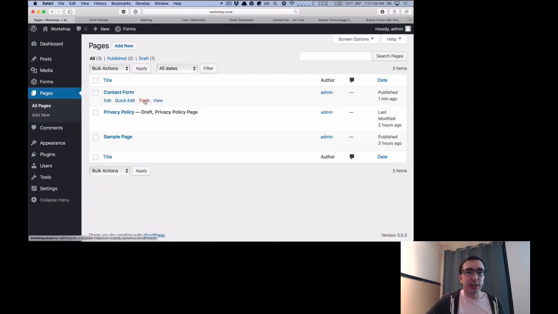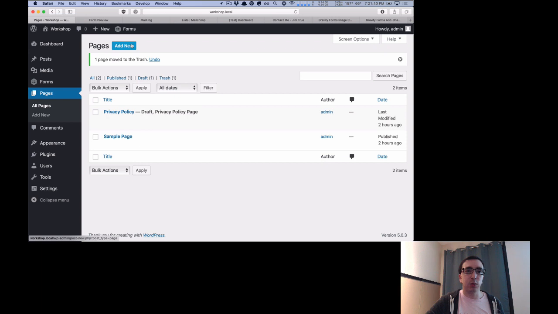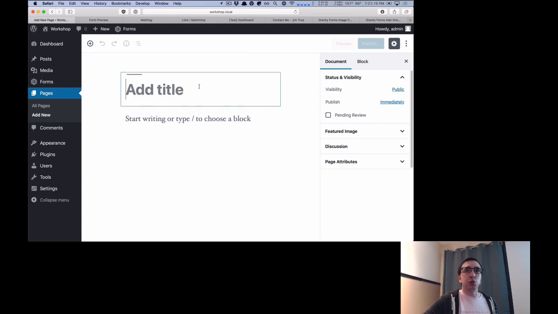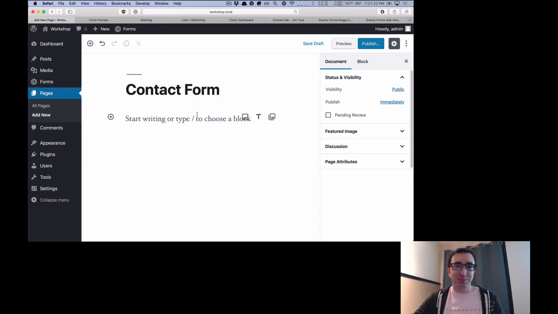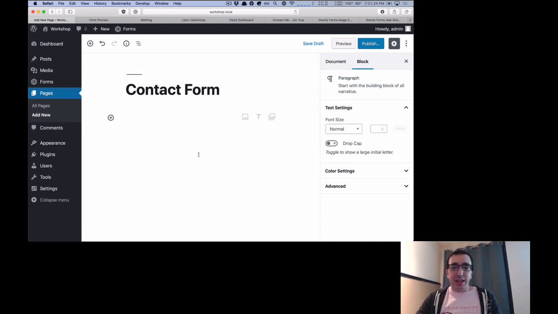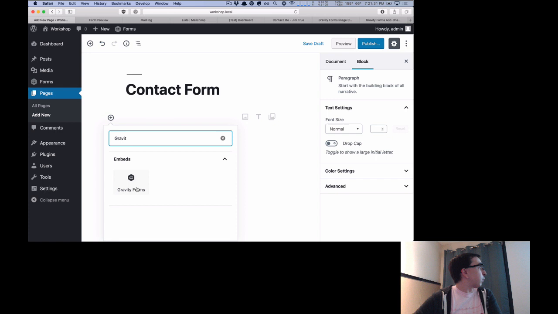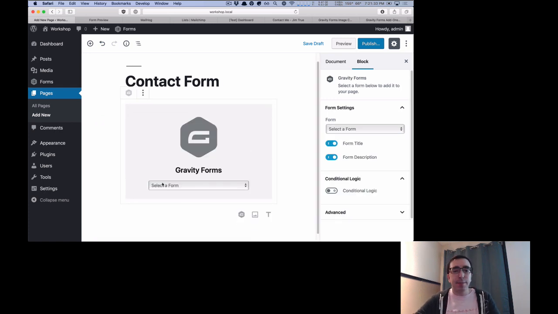But I'm going to go ahead and get rid of this current contact form page and add a new page. Here we go with the lovely new WordPress 5.0 editor. Go ahead and set the title for the page. And then we'll add a new block. If you just start searching, there's a Gravity Forms block. Go ahead and click that, and I'm going to select the contact form here.